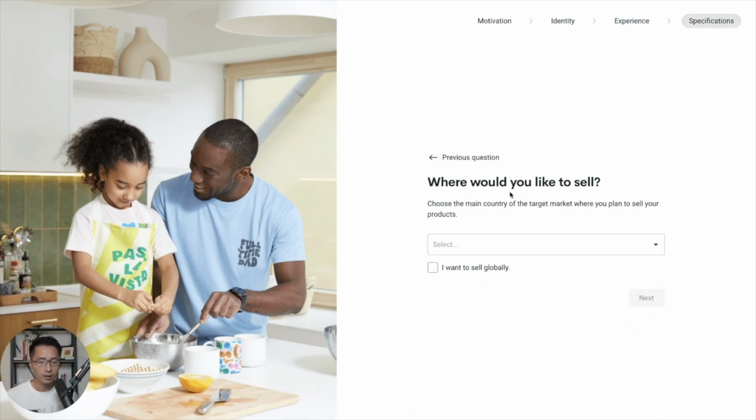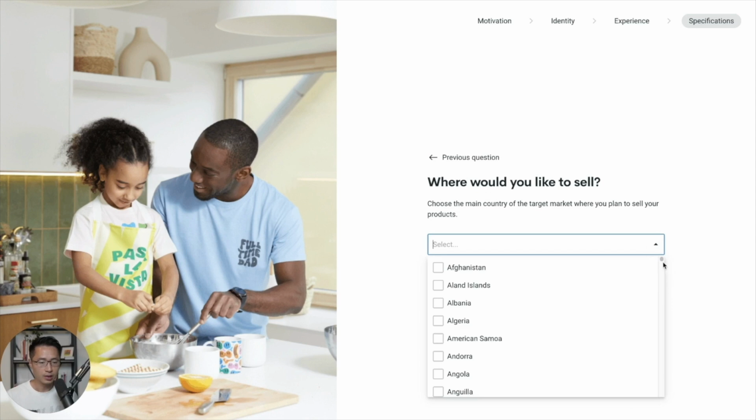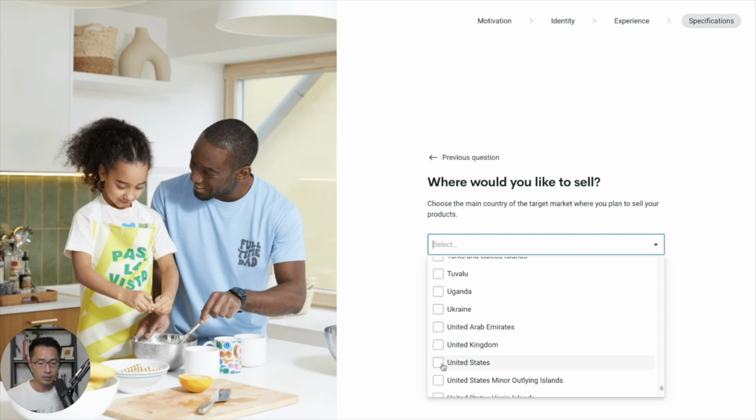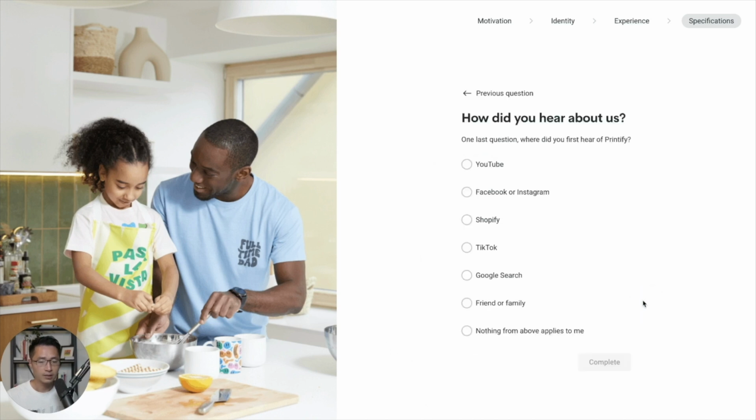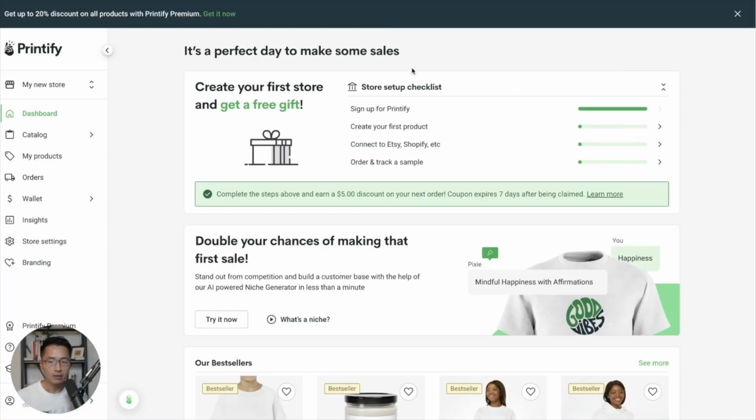Click next. Where would you like to sell? So here you would just select the country that you plan to sell in. So for me and for most of us watching, I would assume that it will be the USA. So click United States, click next. How did you hear about us? I would just click on YouTube. Complete. So here we can see our dashboard here, and everything you would need will be here on the left side.